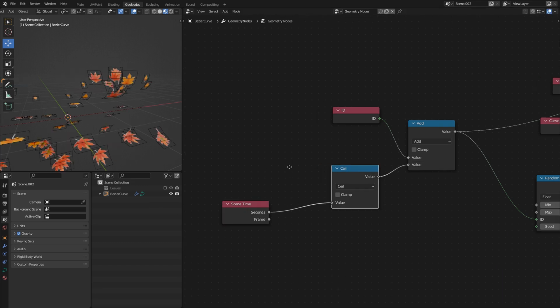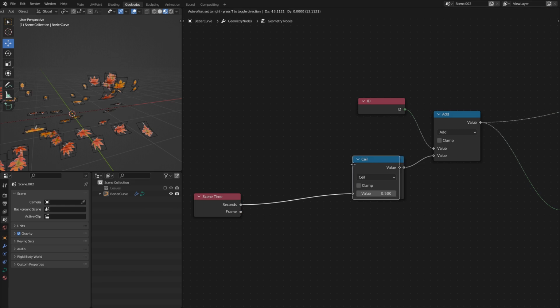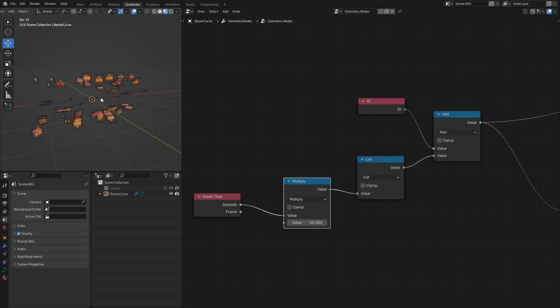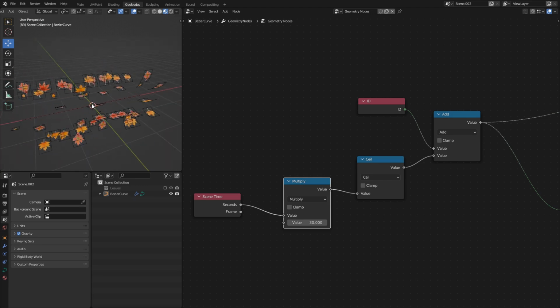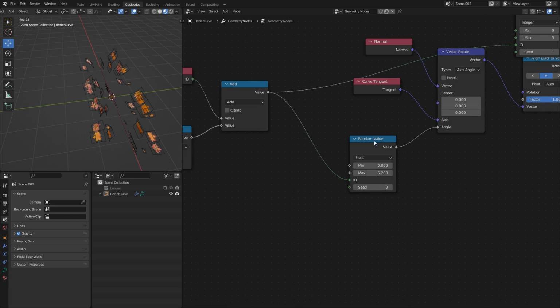So I'll add that here, and now if I press play, you see that they're moving, although extremely slowly. To fix that, we just have to use another math node, which will be set to multiply, and if I set this to something like 30, we should get a decent motion going. Now you can see they're animated on our curve. However, they are moving quite linearly, and that is because all I'm doing is I'm shifting this random value forward.